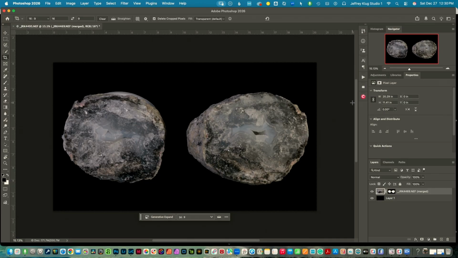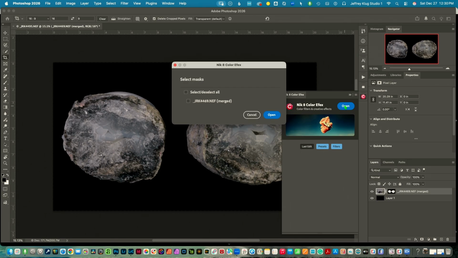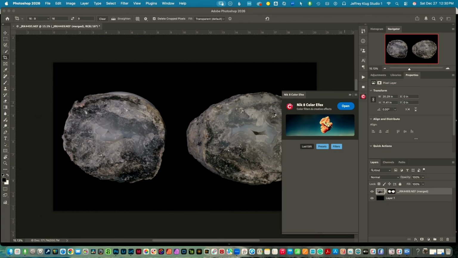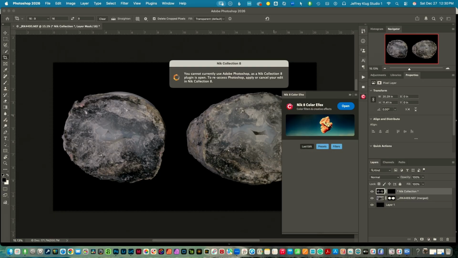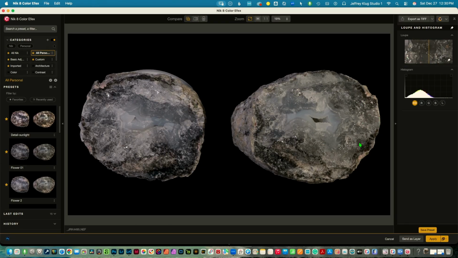Now I go one step further. I use Nik Color Effects, and so I will open up Nik, and I wanted to apply it just on the merged layer of the rocks. I click open. Nik has changed this from previous versions. You now can do this all right from Photoshop, working off to the side here. So now it's opened up Nik Color Effects.